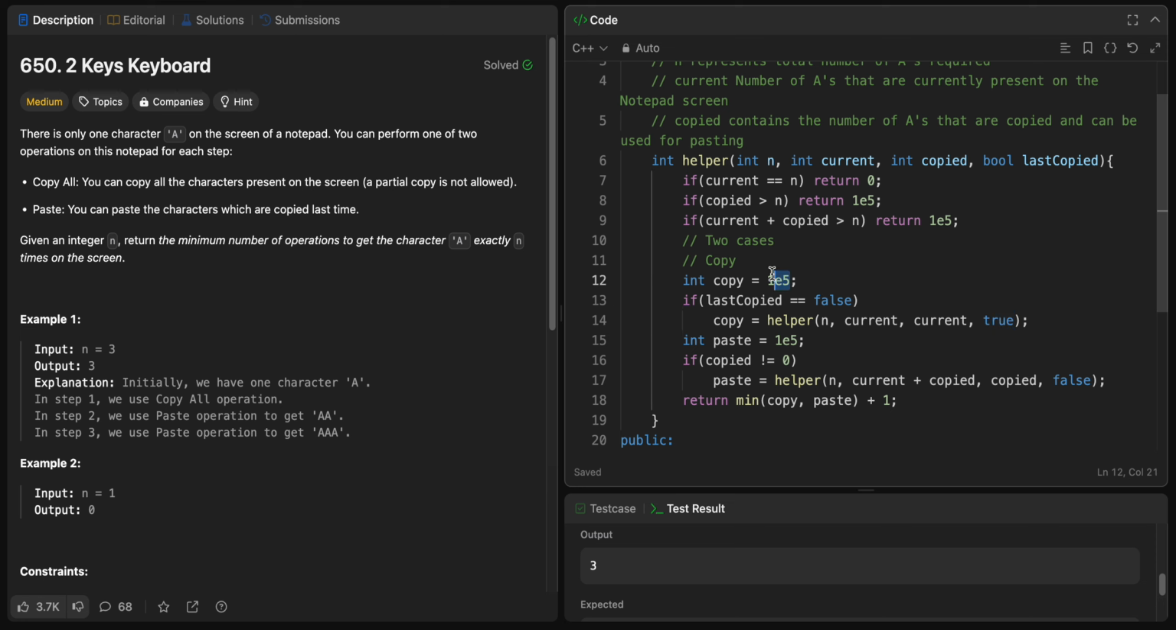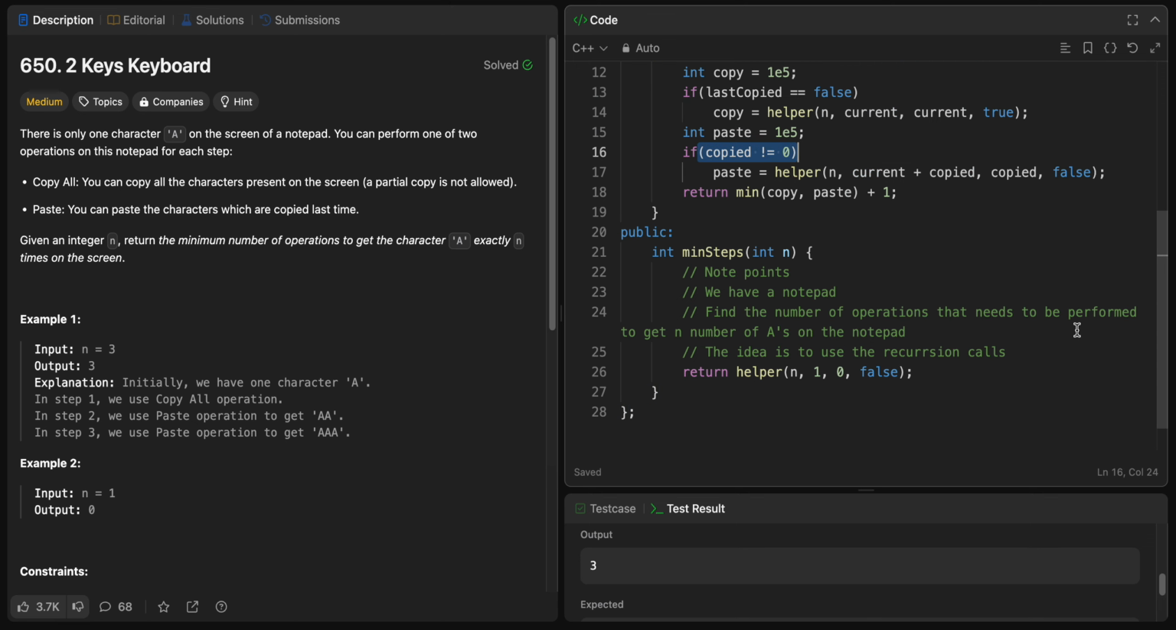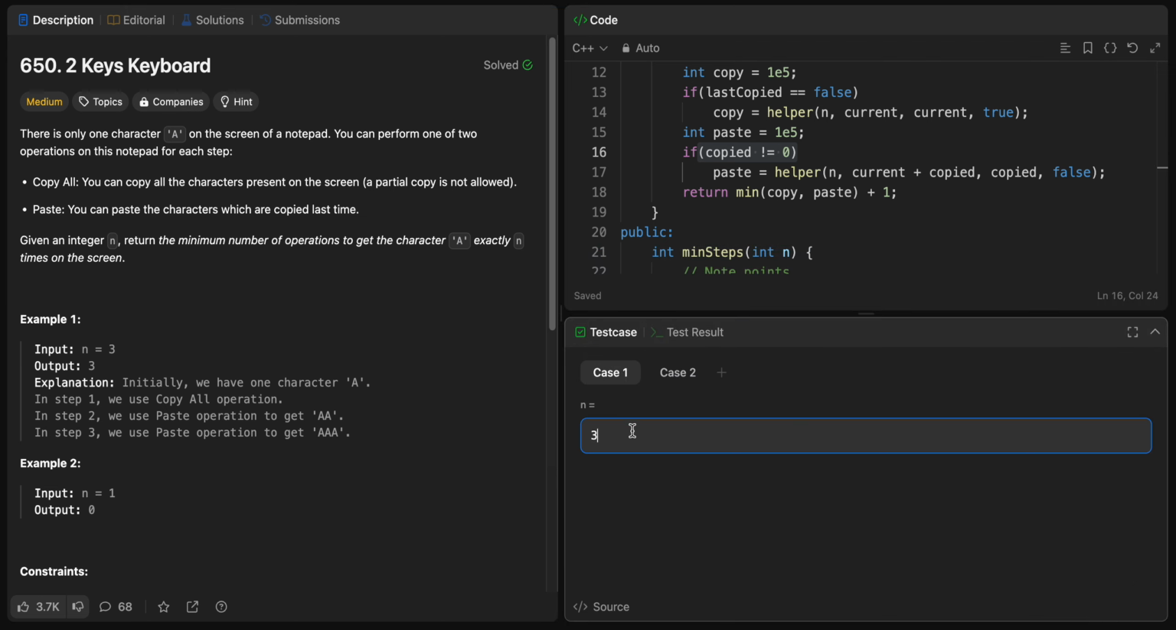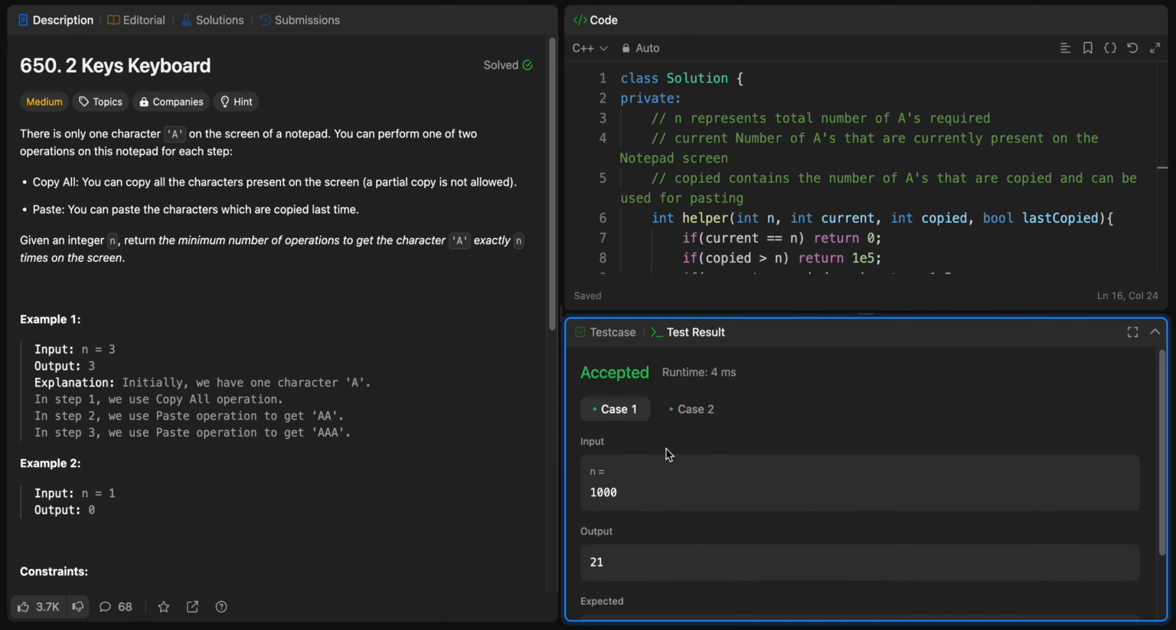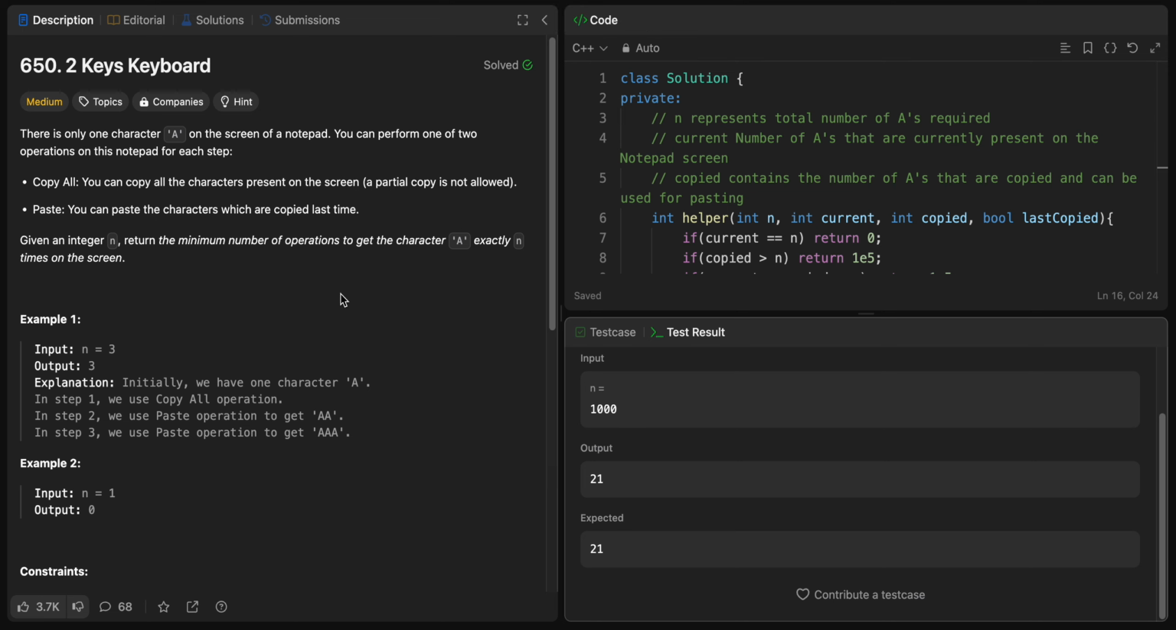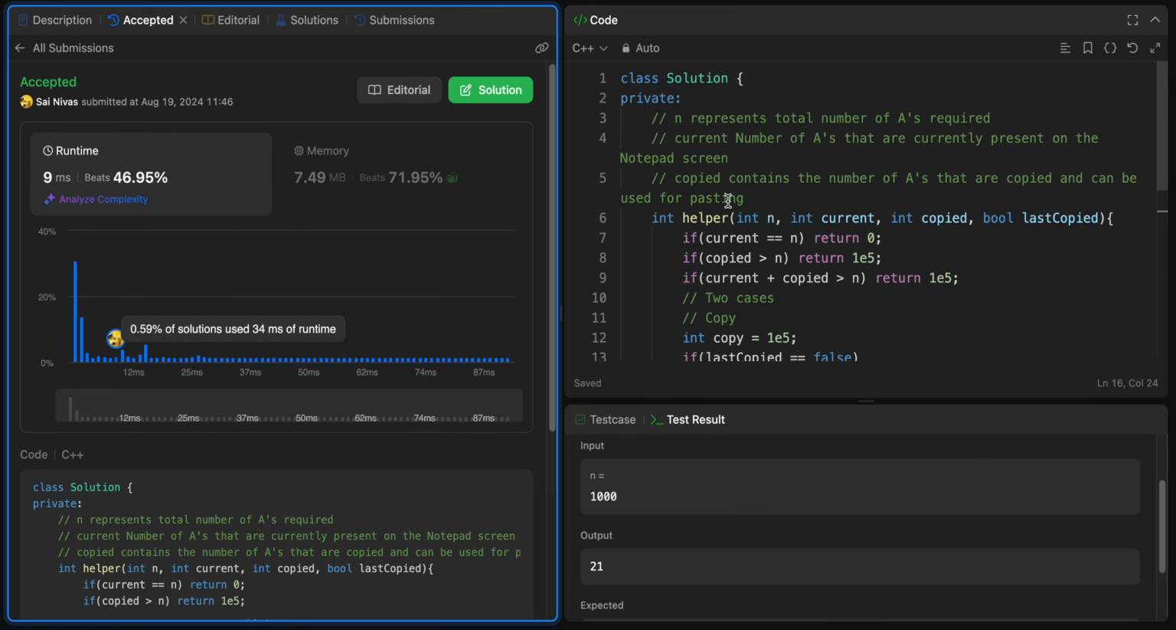and here I'm assuming that maximum would be 1e5. And I'm also specifying here, if my copied is not equal to 0, then only I'll paste, because if my copied is 0, then there's no use of pasting here as well. And after pasting, my copied will be false, because I just pasted in this iteration. And I'll try n as 1000 and check it out. It should work fine. Yes, it's working fine. Let me submit this. So yes, it did work fine.